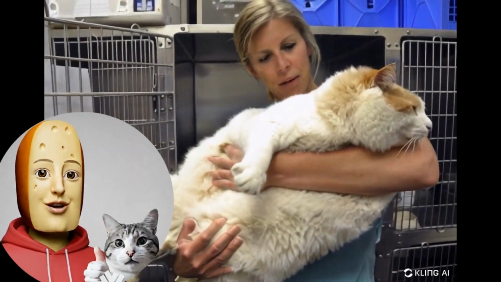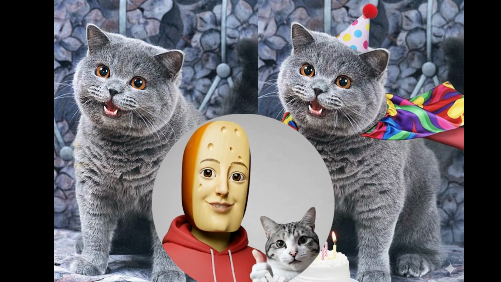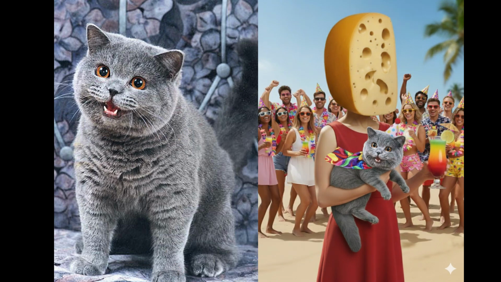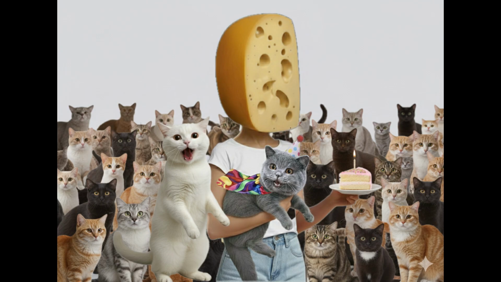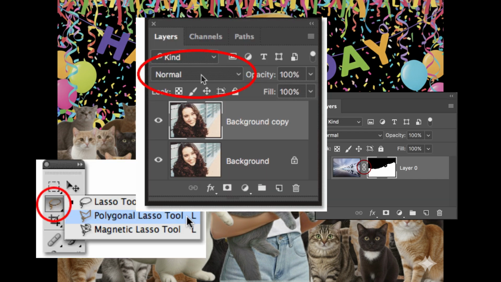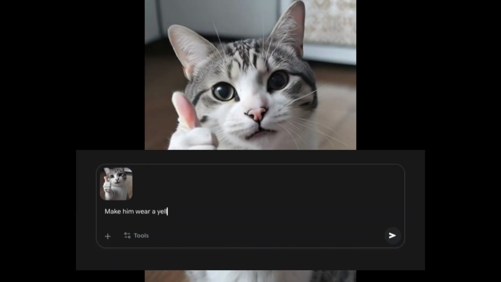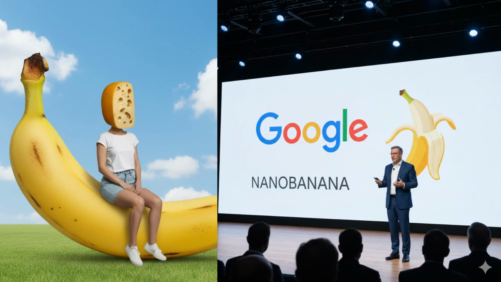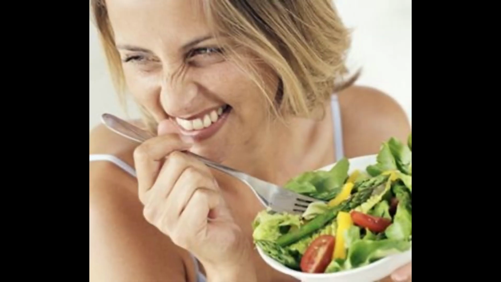Imagine it's your cat's birthday, it's turning 10 and you need to design an invitation for its birthday party, but you suck at Photoshop. What if I told you that from now on you don't need to learn how to use stuff like the lasso tool, layer masks or blend mode, because image editing will never be the same again. Thanks to Nano Banana you can now do anything with any image by just using words.